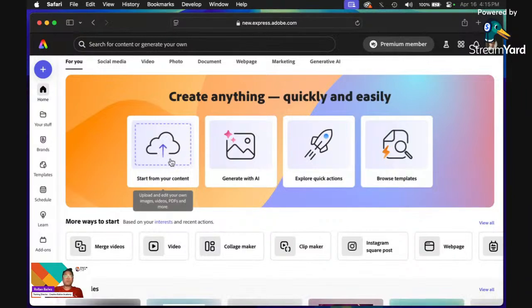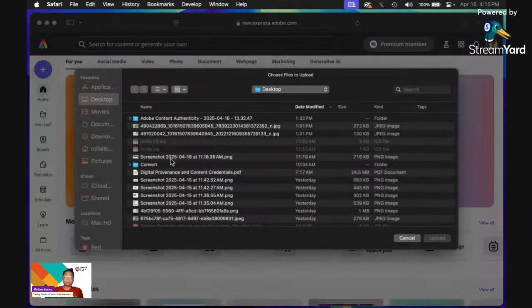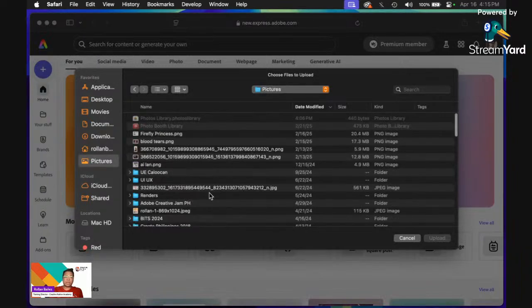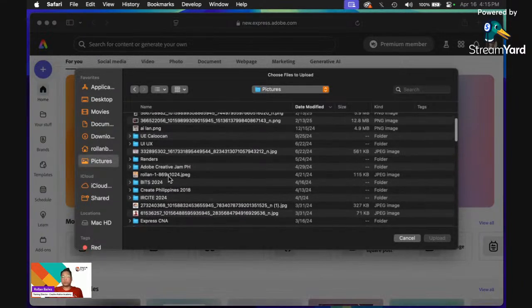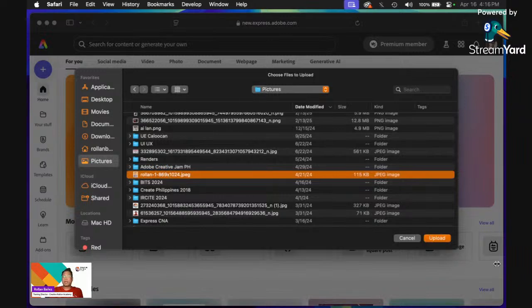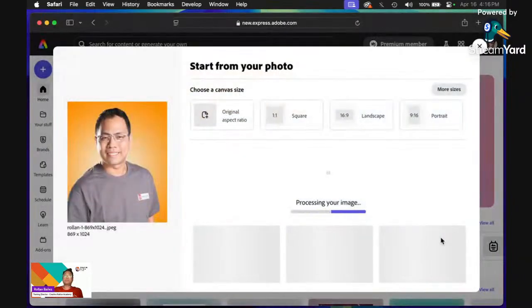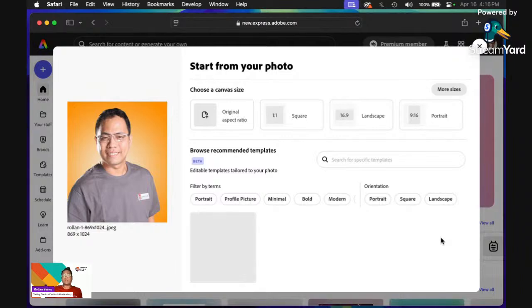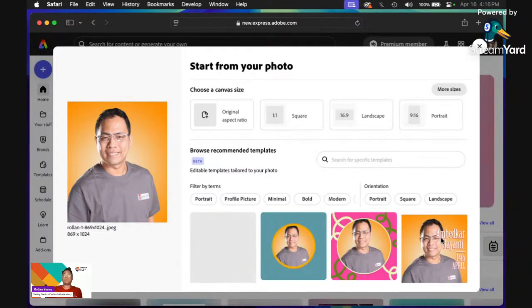Let's click on Start from Content. Let's click on that. And after this, I can easily search for a picture that I have because I want to create a poster based from that. For example, this one. I can easily click Upload. And as you would see, based from the photo, it will provide you some templates that would fit the actual photo that you have uploaded. For example, as you would see here.